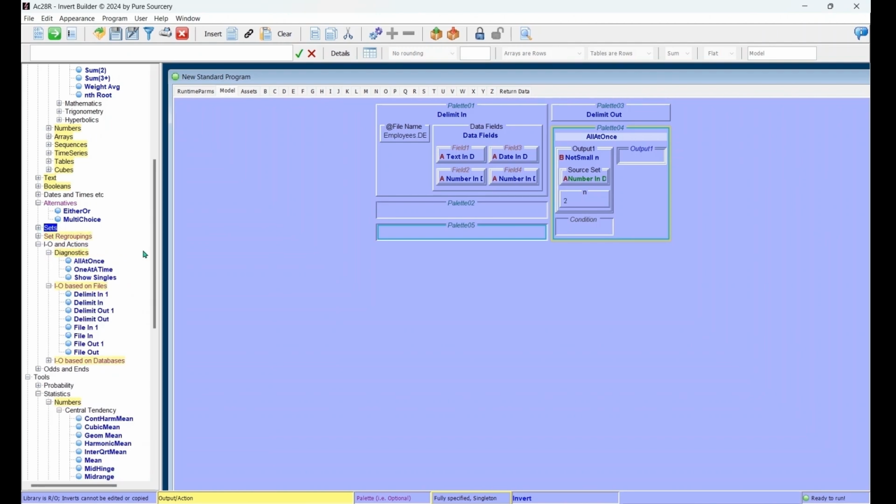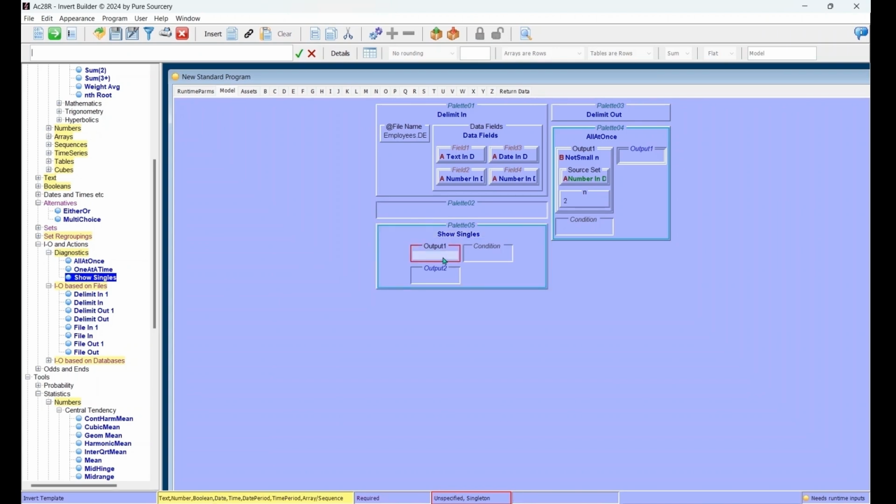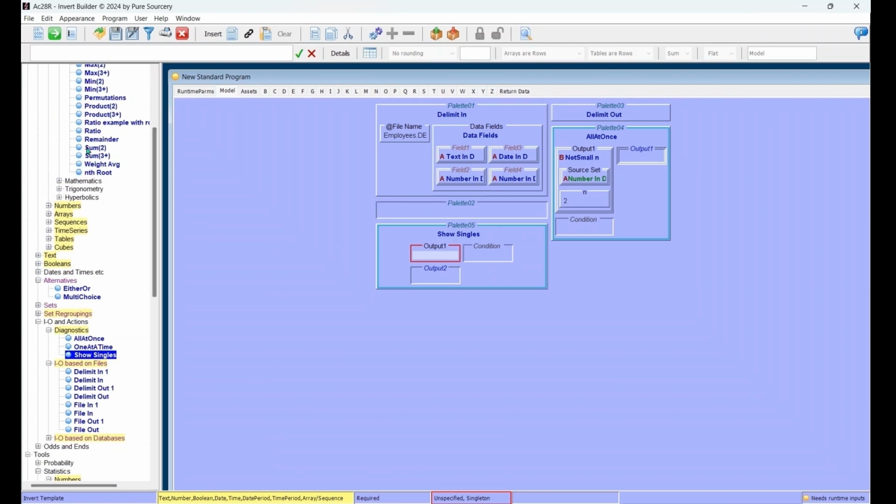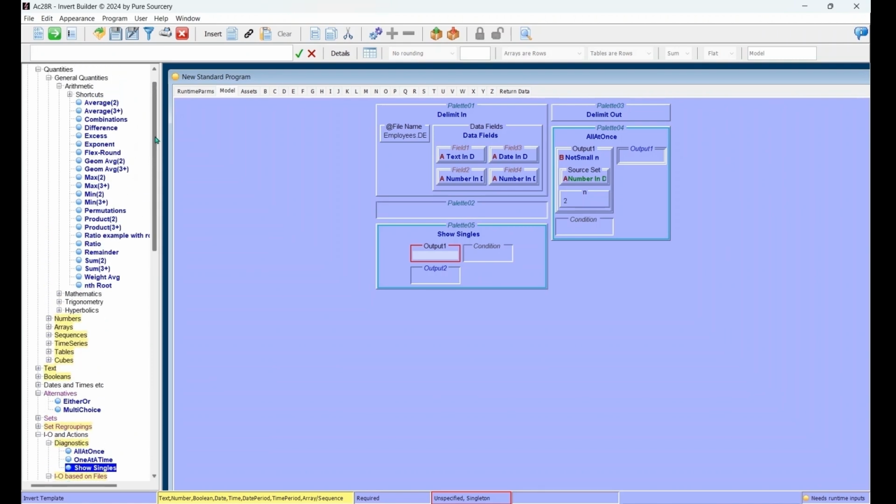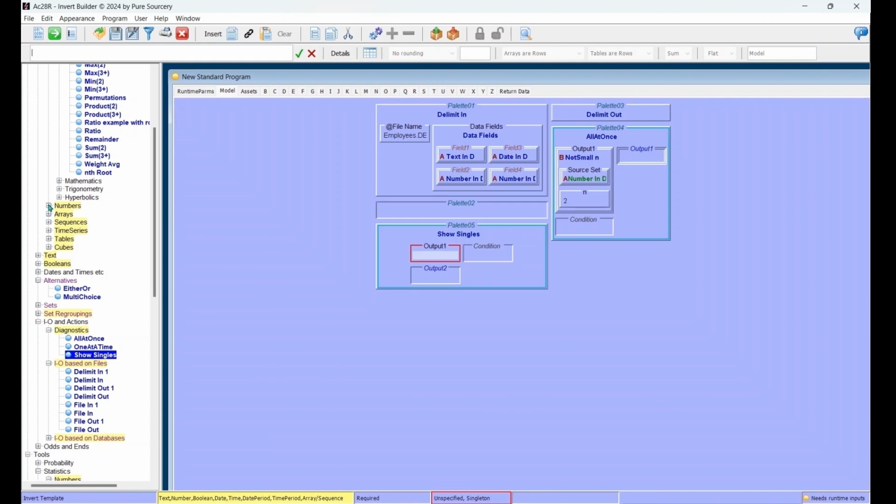Let's take another look at a diagnostic that allows you to examine singletons. It's called Show Singles. We're going to put it here in the palette that we created earlier, and we're going to look at a couple of singletons that summarize the data that we've read in. Here's a simple sum of the salaries. We're going to the numbers directory, and we're going to look at some number inverts that deal with sets, some set measures, and the one we want is called sum++.